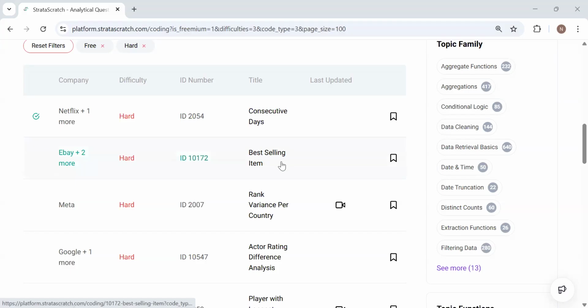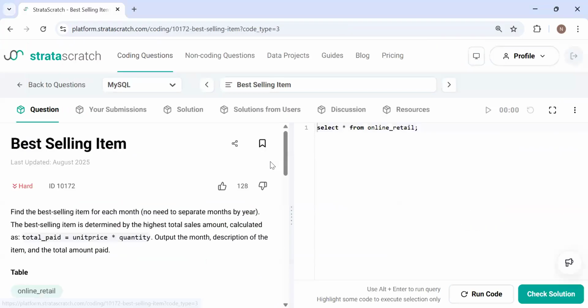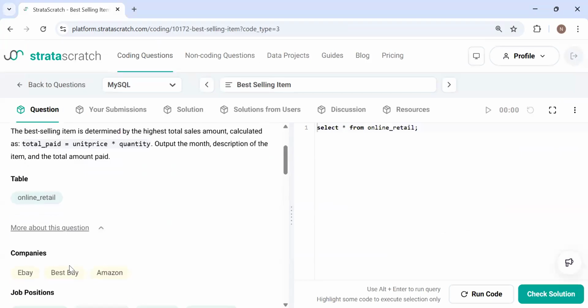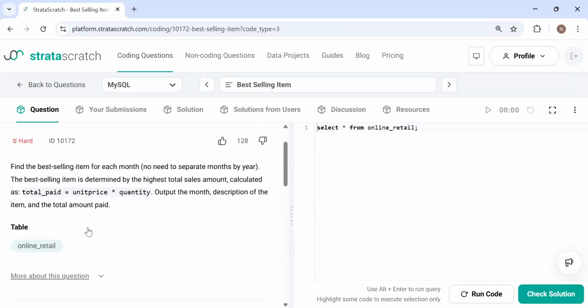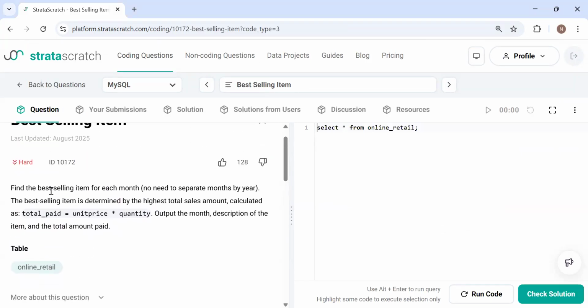So the question we are going to solve today is best selling item, and this question got asked in eBay, Best Buy and Amazon. So the question is: find the best selling item for each month. No need to separate months by year. The best selling item is determined by the highest total sales amount, calculated as total paid equals unit price times quantity. Output the month, description of the item, and the total amount paid.